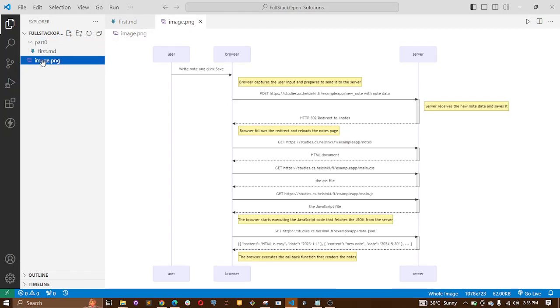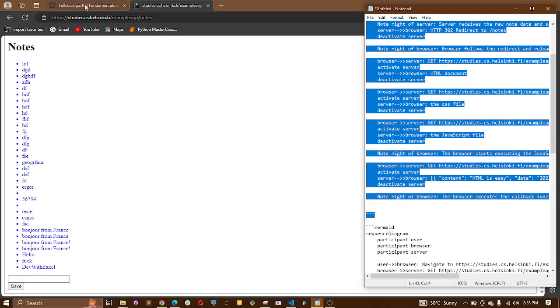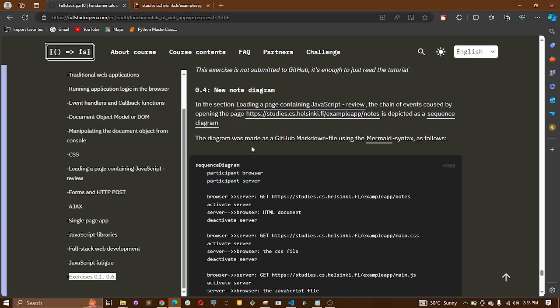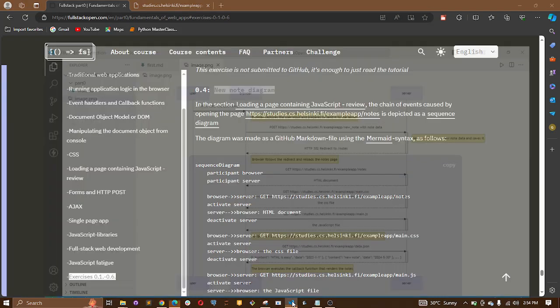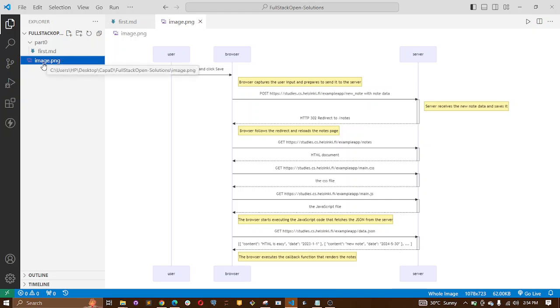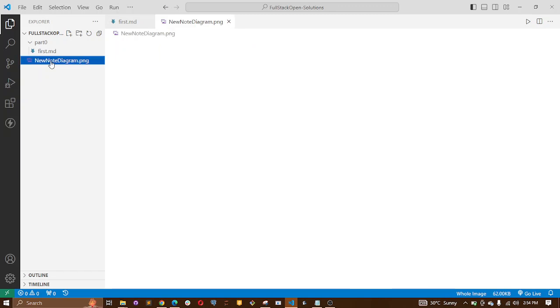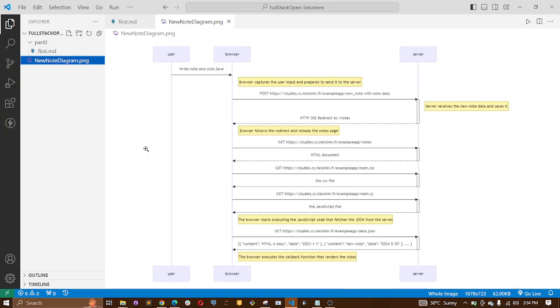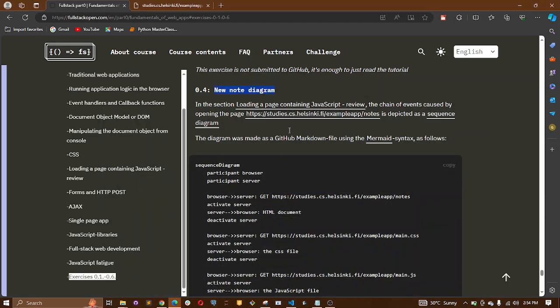So it's named image.png. Now let's go to the exercise to see exactly what the name or the title of this exercise is. It's called new note diagram, right? So we could just call it new note diagram. I'll simply come here to edit this and call it new note diagram, removing the white spaces, then diagram, right? All right, so this is exercise 0.4 concluded.